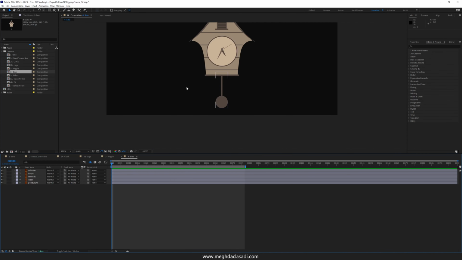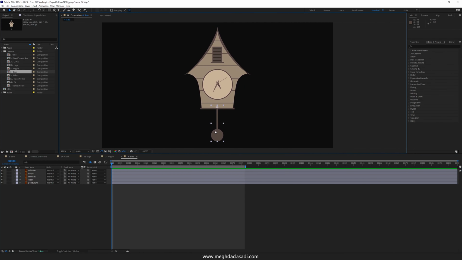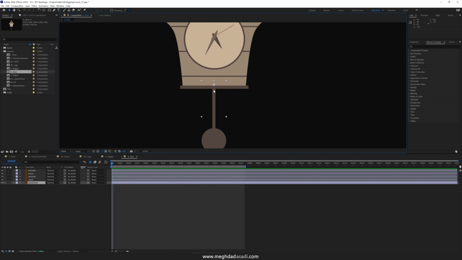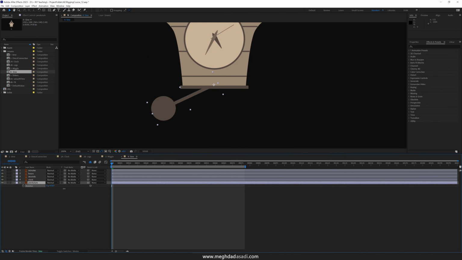I have this simple clock composition again, and it comes with this pendulum. I've moved the anchor point of this pendulum to be on the base of it, and I want this pendulum to start swinging left and right. The attribute that I want to animate is the rotation, so I'm going to create an expression on it.